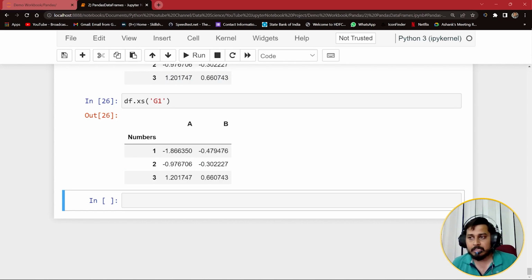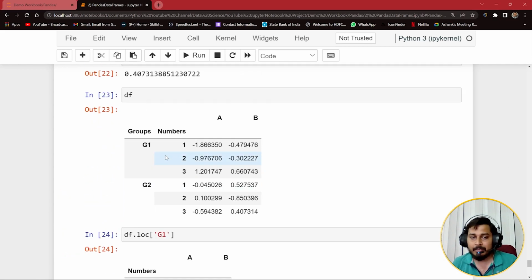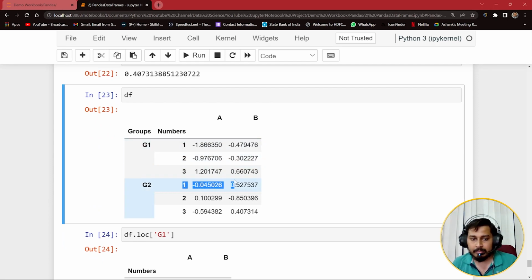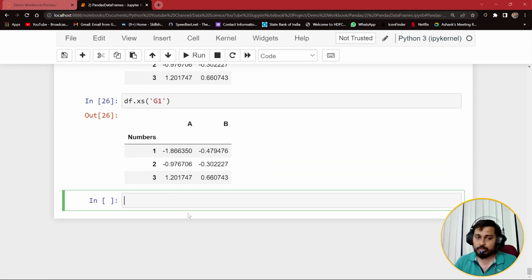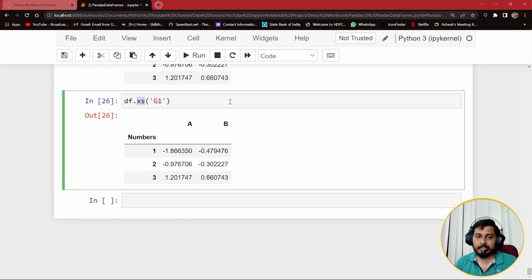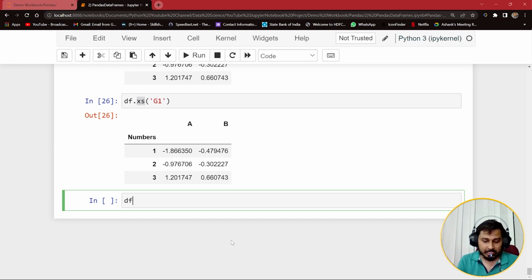Now let's say you want to grab only this one and this one from both G1 and G2. So I'm going to grab only G1's first row and G2's first row. Both the first rows from both G1 and G2 should come in this case. What I can do is use xs for it. I can say df dot xs, and inside this, I can say I want the first row, comma, and then I can set the level here.